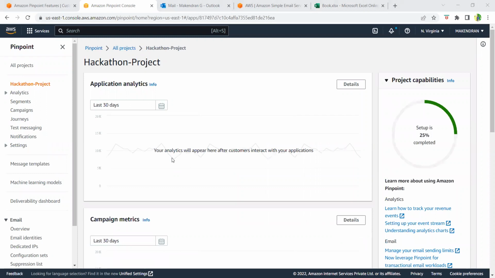So the first part is over. Post creating the project, we need to create this segment. Segment is where we'll be importing the user profiles, the user segments. So to do that, I need to click on segments.